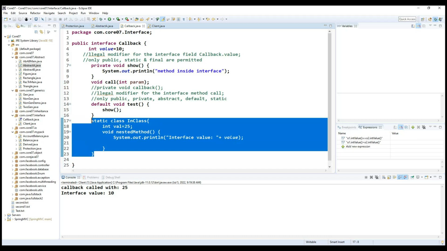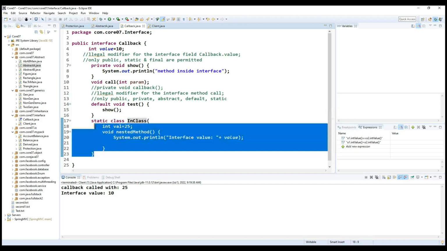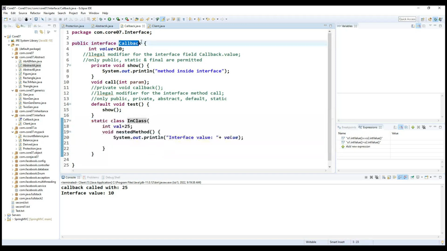Whenever I create this class, I want to create an object of it. But if the class were defined outside of this callback interface, we could directly create an object of it, because it would not be dependent on anything else. But right now, this class is created inside the scope of this particular callback.